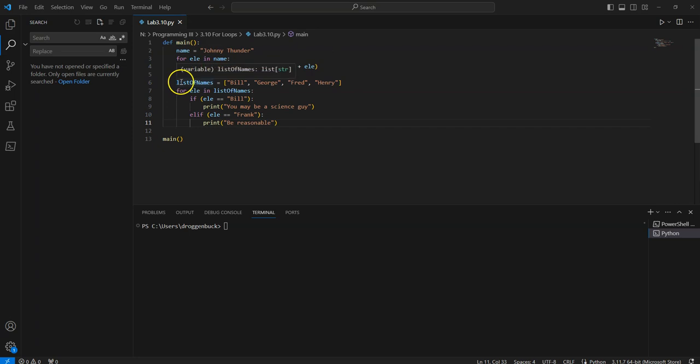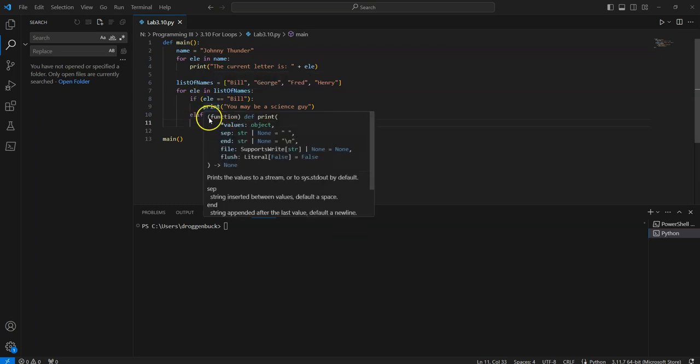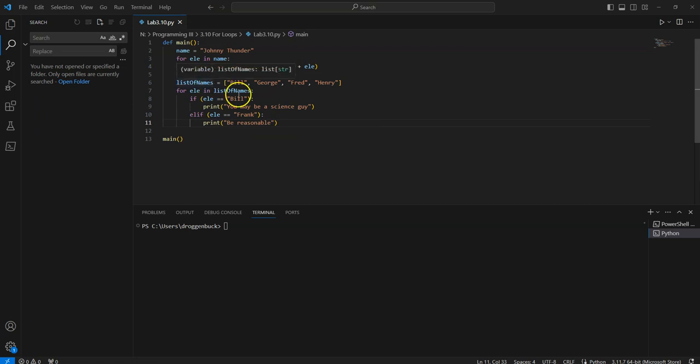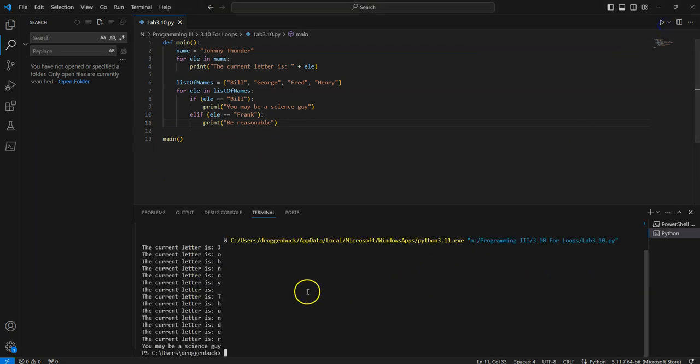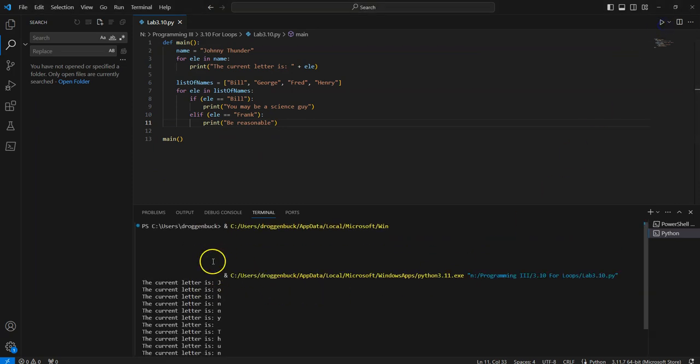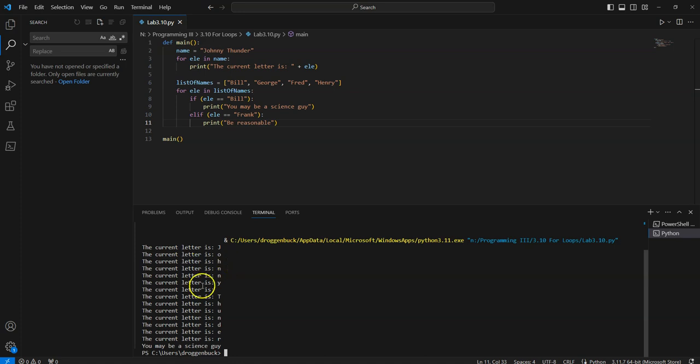And then I have a list down here. It says list of names equals Bill, George, Fred, and Henry. And this is for each element in names. Then, of course, I have an if and an else if statement. So it's going to look for these particular pieces here, and it's going to simply print it out only if those exist. Let's take a look at this code. If I run this, you can see we get "the current letter is" and so on. So we get Johnny Thunder, and then you may be a science guy.